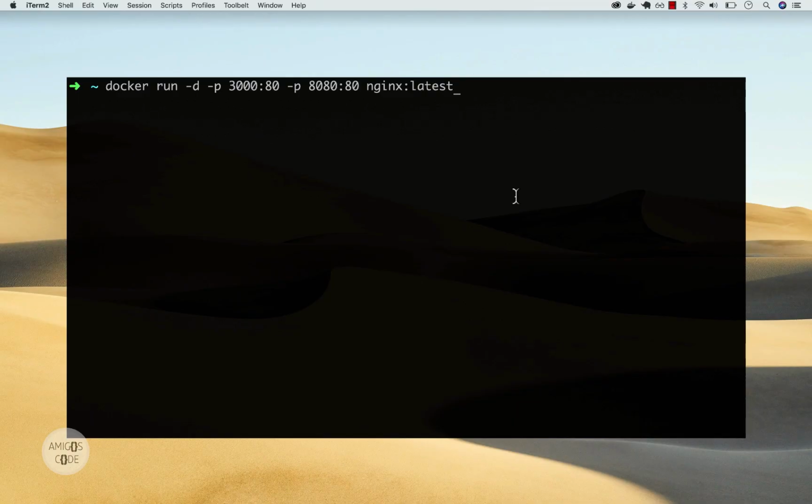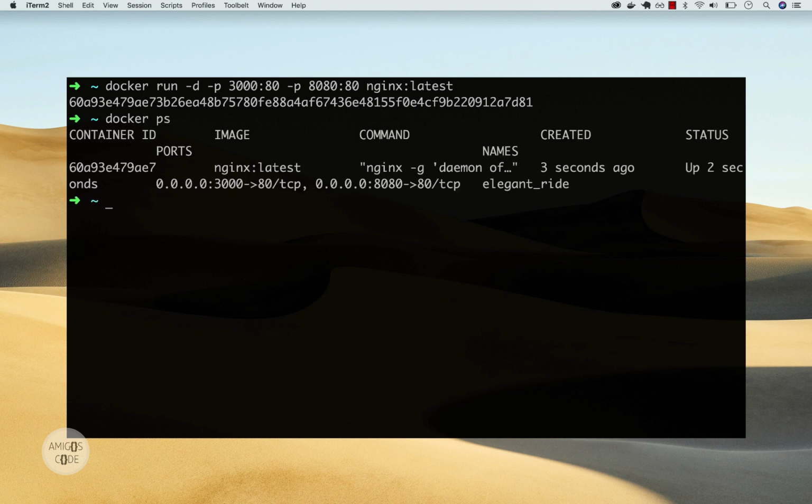All right, let's go ahead and start a container. Simply type docker run -d -p and then expose whatever ports that you want and then press enter. If I type docker ps, you can see that we have a name right here, elegant and then ride. Usually this is a random name that is given to you if you don't specify a name.